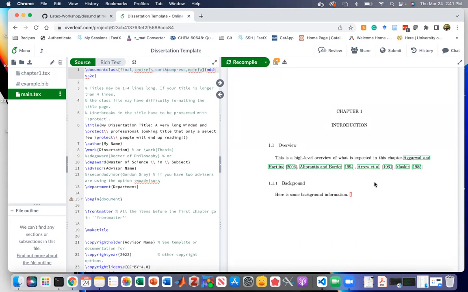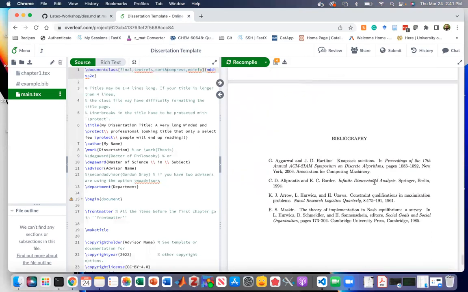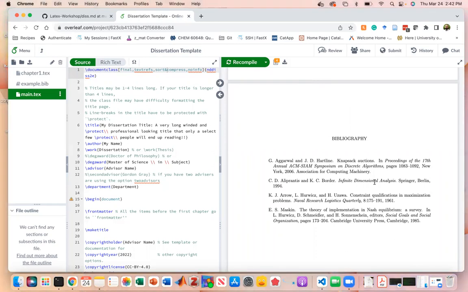Regardless of whether you do this chapter-wise or at the very end of your document, either interspersed between your chapters or at the end of the document, you'll have this bibliography file, a set of pages that organizes all the citations as they've appeared in the document that you've referred to.